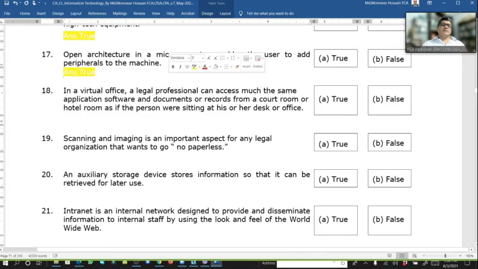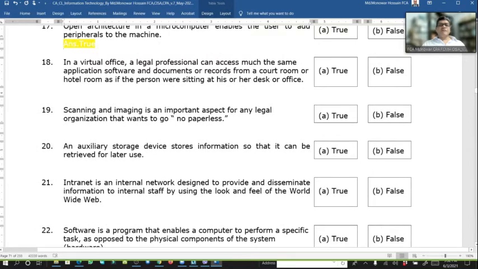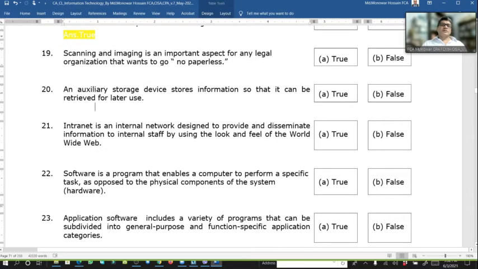Open architecture is a microcomputer design that is used to add peripherals for the machine. Sir, true. In a virtual office, a legal professional can access much the same application software and document or record from outside or courtroom or hotel room as if the person is sitting at the desktop office. Just like office. True. Scanning and imaging is an important aspect for any legal organization that wants to go no peripheral. It was false.